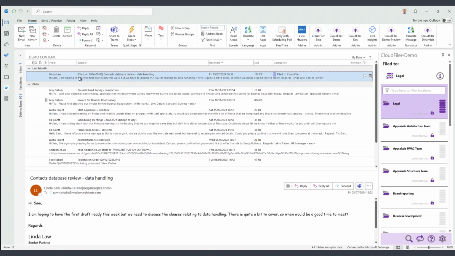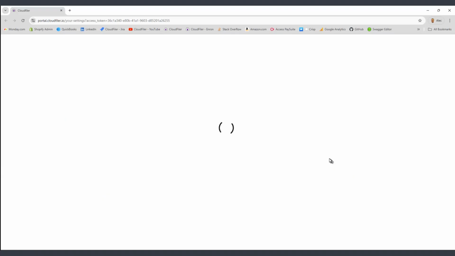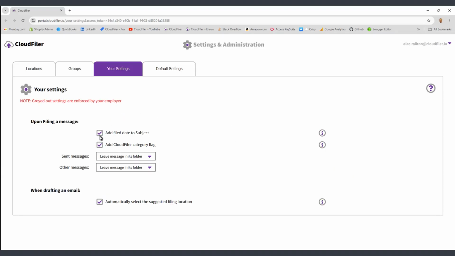These are configurable, so let's have a look at that. If I hit the settings icon down here, I'm taken to a web page where I can set my preferences. I have it set to leave the messages where they are, but CloudFiler can file emails to a file folder, which it will create if it's not present, or to the deleted items folder too. This last checkbox governs whether it automatically selects the top suggested location when composing outgoing emails, which I'll point out later in the demo. Administrators will have a defaults tab where they can control the default settings and they can lock them down too.